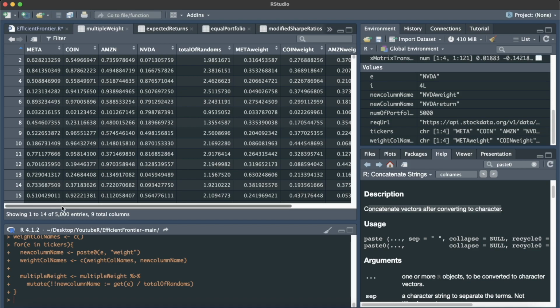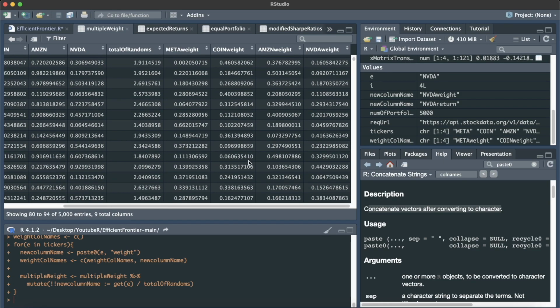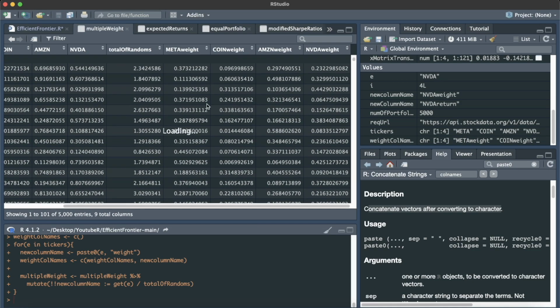We have an equally weighted portfolio over here, with Meta at 31%, Coin 27%, Amazon 37%, and Nvidia at 3%. If we go anywhere down, we could always find an equally weighted portfolio. So 14%, 36%, that's about 50%. And then we have about 8% and about 42% over here, which will equal 100, 50 and 50. So we've simulated 5,000 possible distributions of portfolio weights over here.